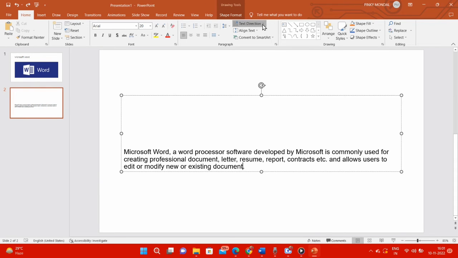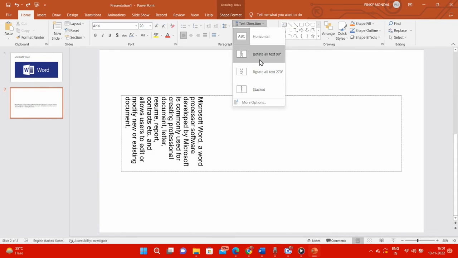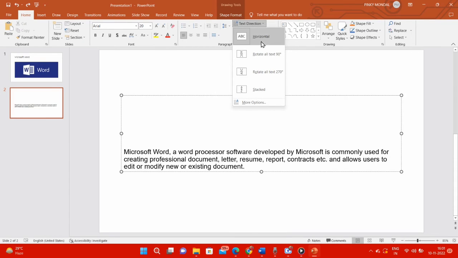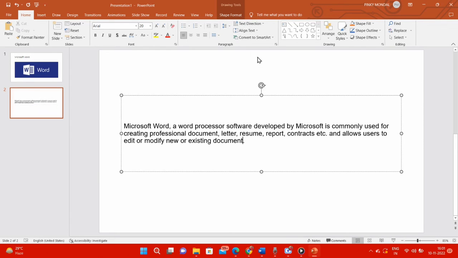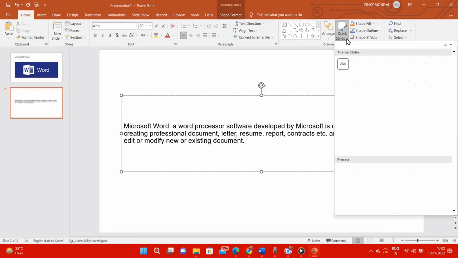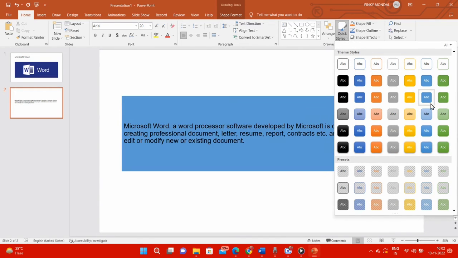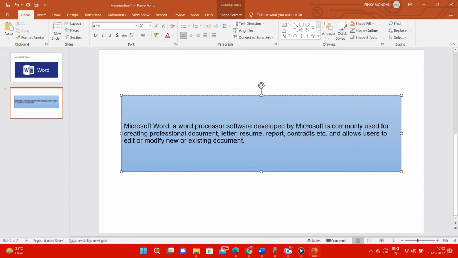If you click on Text Direction, it shows several options for the direction of the text and slide. Choose and click to add that. Clicking on Align Text gives options for text alignment. Let's choose and click on Middle. Click on Quick Styles, choose and click on a theme style for the active part of your slide.